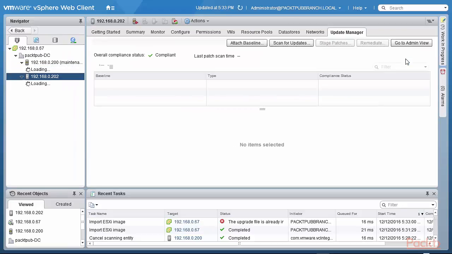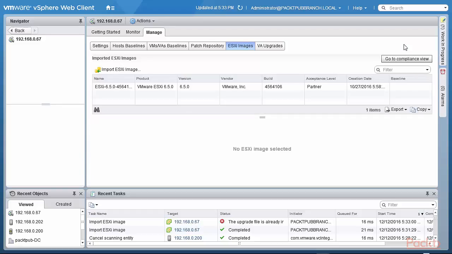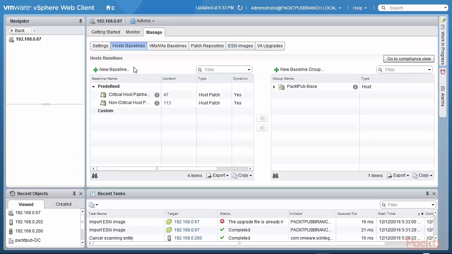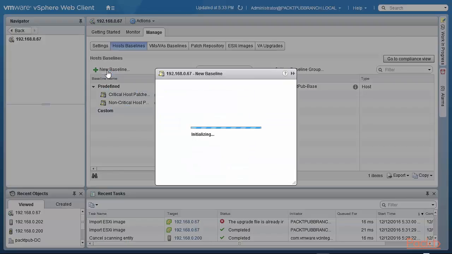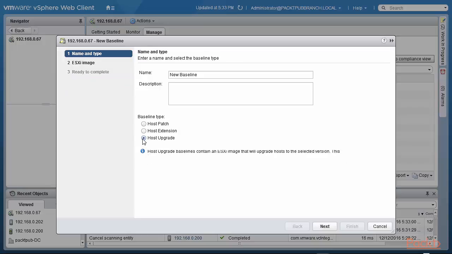I now go to the compliance view. Actually, I want to create a new host baseline. I create a new host baseline by clicking on the plus. I want a host upgrade type of baseline. The name will be vSphere 6.5 standard.